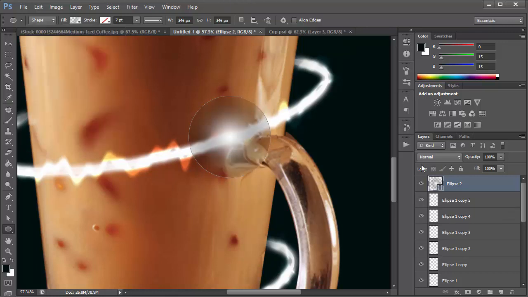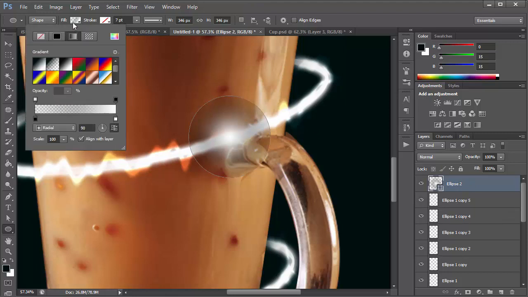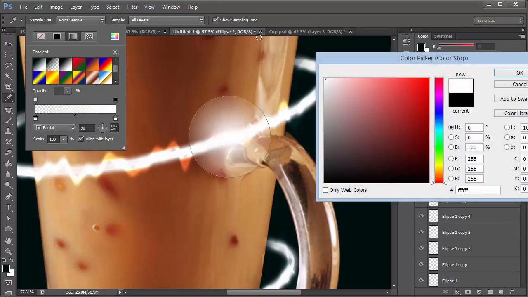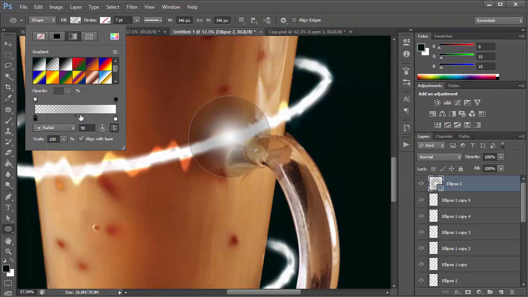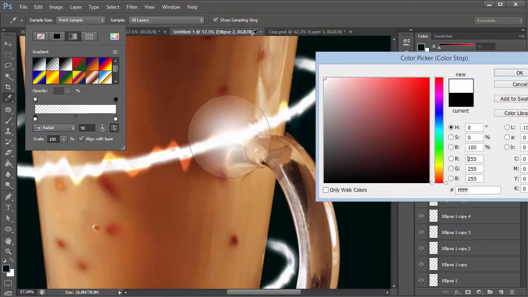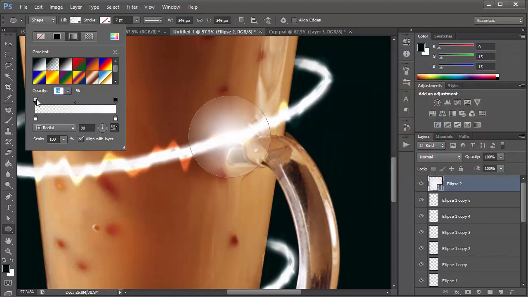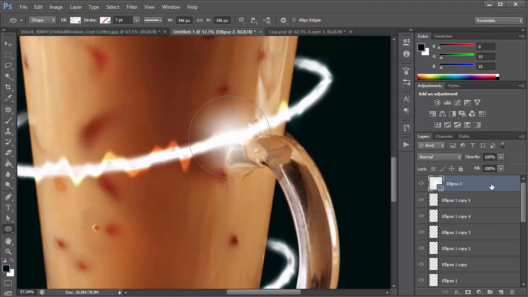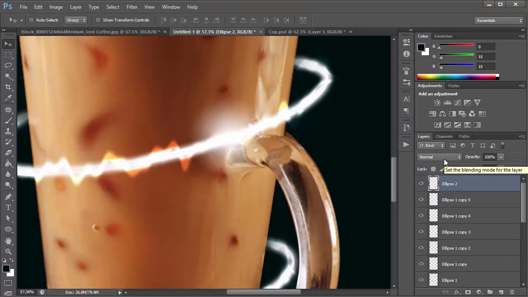Okay, and oops, I think we didn't do it properly. Oh, and we're going to take this color, and then we want to set it to a completely white color. And I think the opacity was still 14. So we want to reduce that to completely zero. And then we want to right click, rasterize. And then we want to change the blending mode of this to, let's see, color dodge.